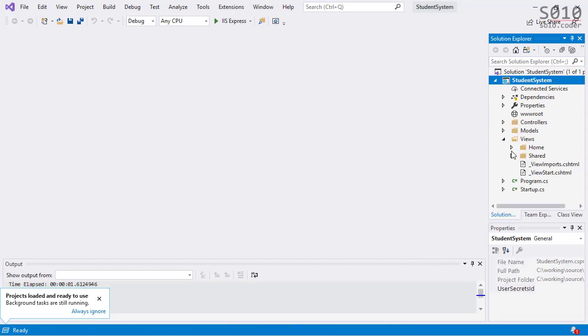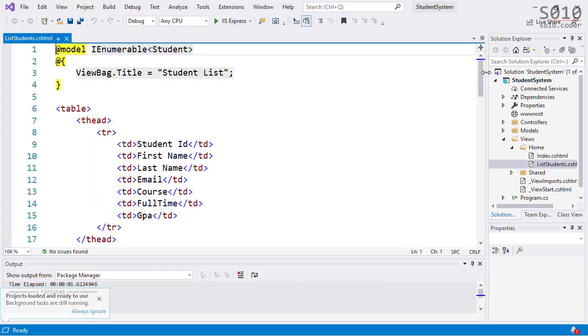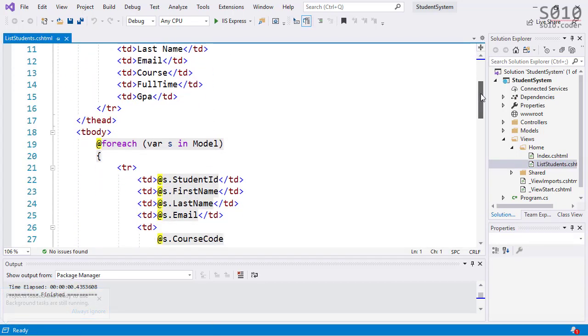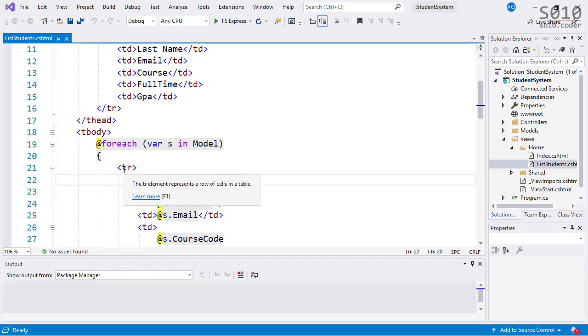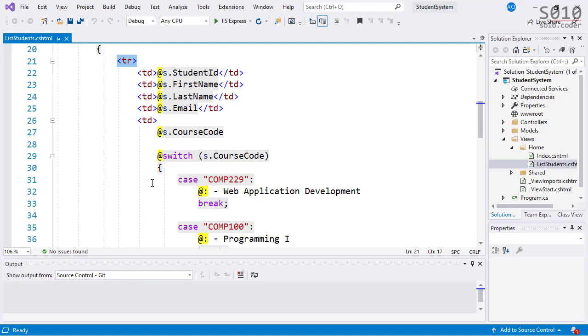Okay, so in our view, we have list students in our views. Inside the loop, what we have here is a for each loop. We open curly braces, and then inside we can have code and we can have HTML as well. The lines can start with HTML or can be lines of code as well.